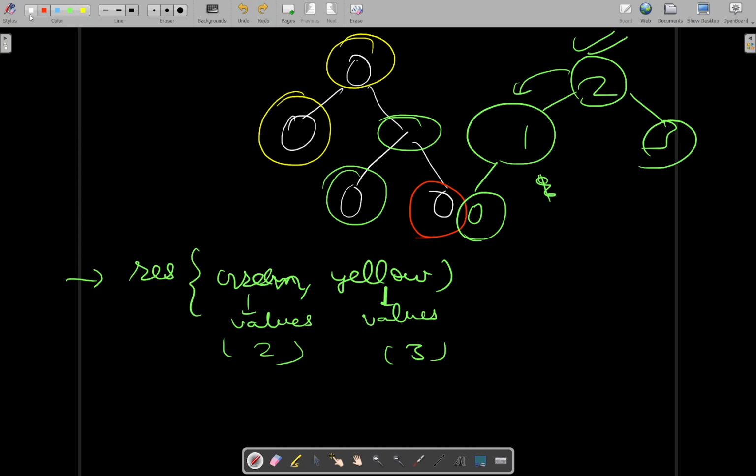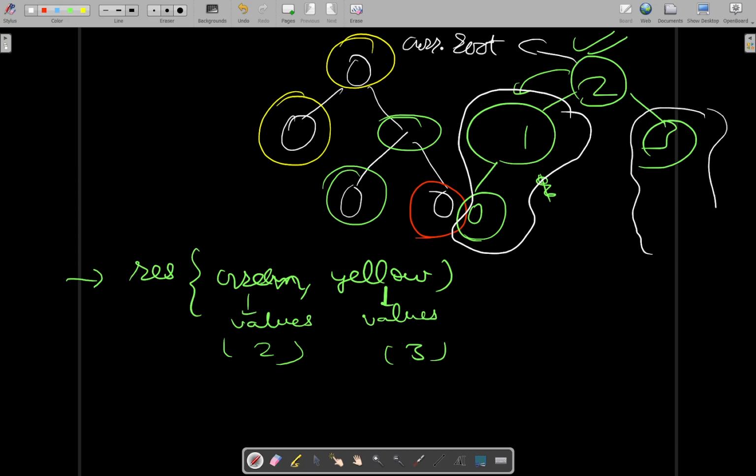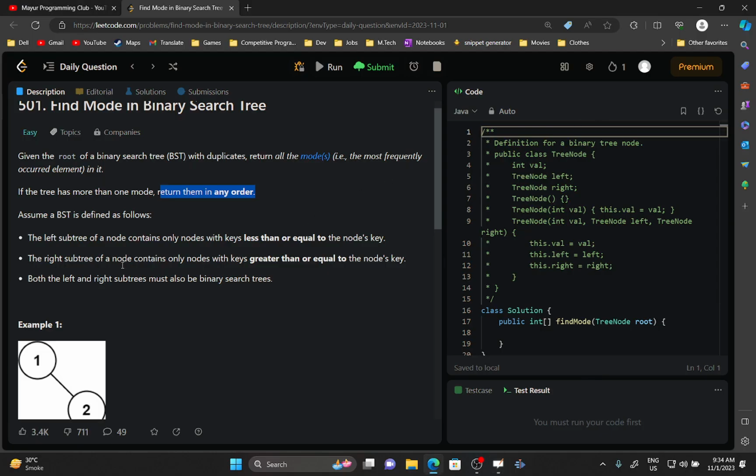let me change the color, this particular subtree are also lesser than the root or say current root. And similarly for the right subtree, all the values are greater. Okay, so then the current root. So this is what a binary search tree is.